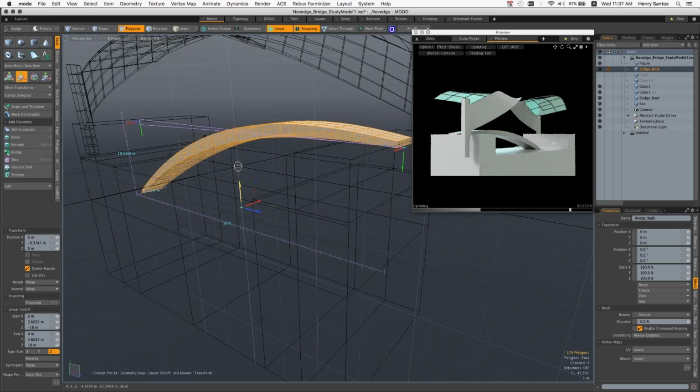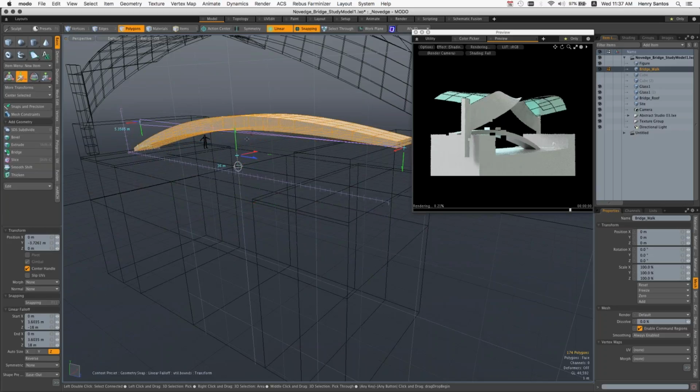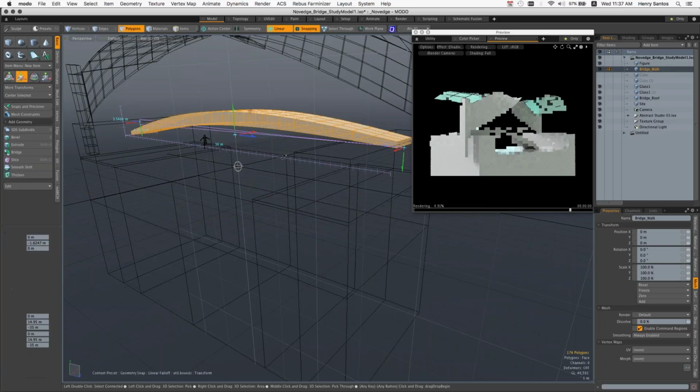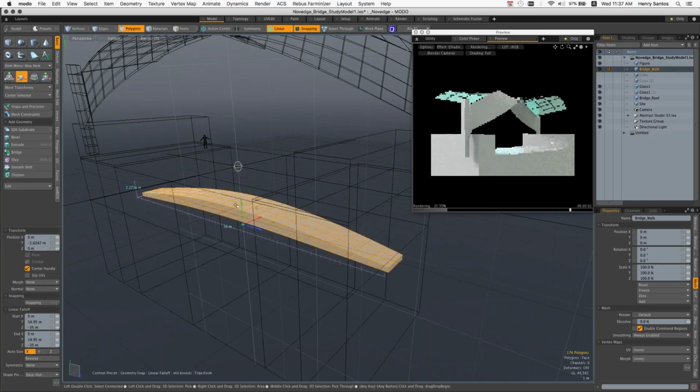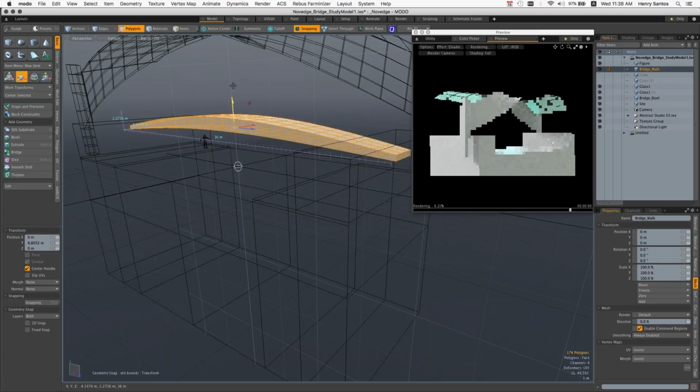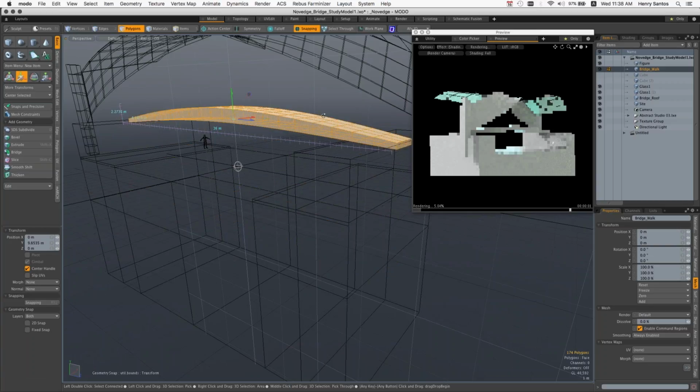So I'm going to undo that. I undid too much. Let's move that guy back over here.